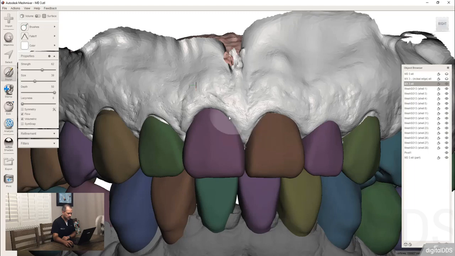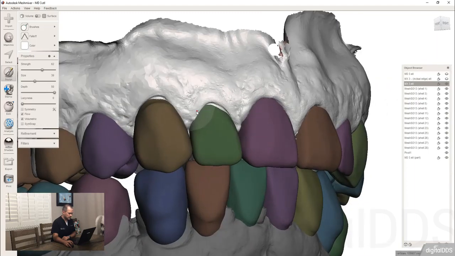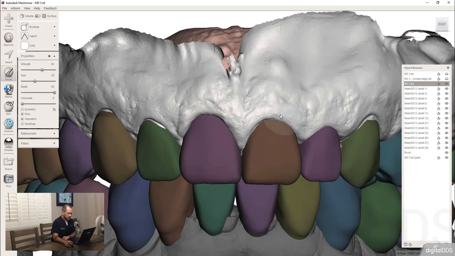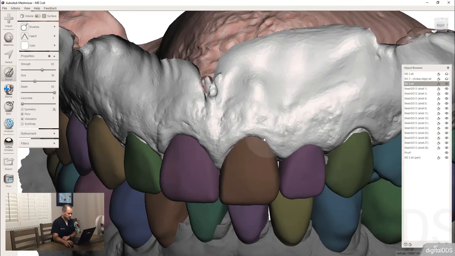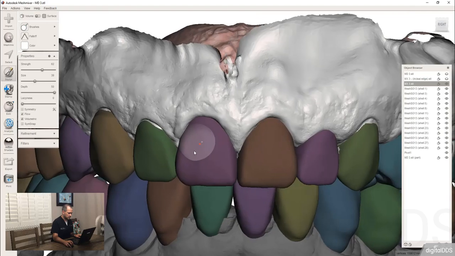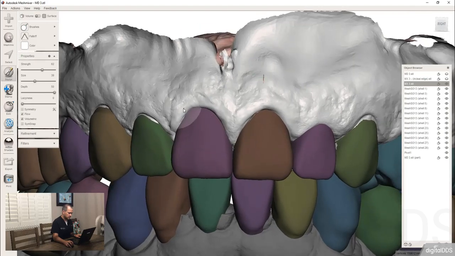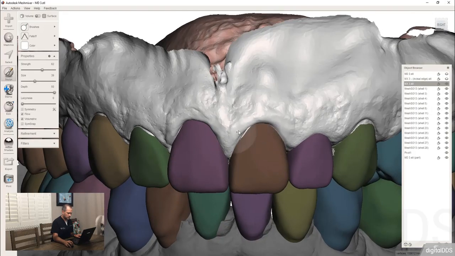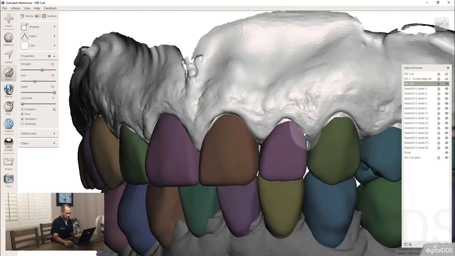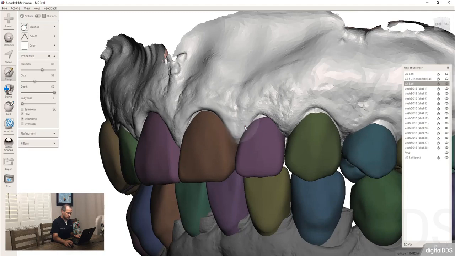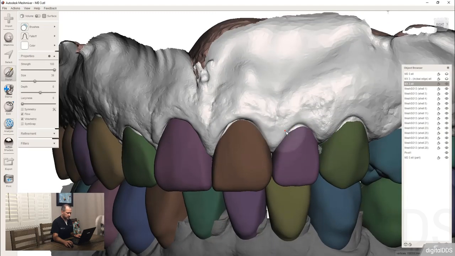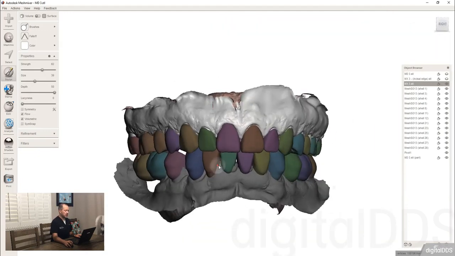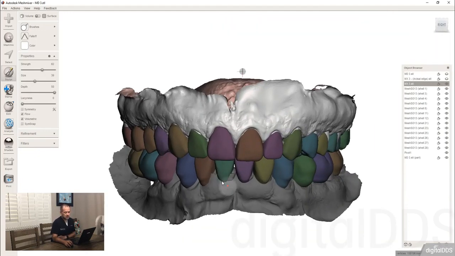So you're just kind of dragging things here and there. Shift to smooth. Secondary brush. And if you compare that to, say, your original, you can even start to get a sense of how much crown lengthening is needed to get you where you wanted to be.